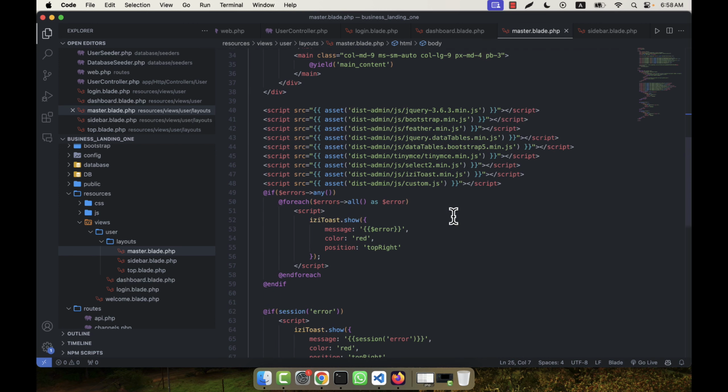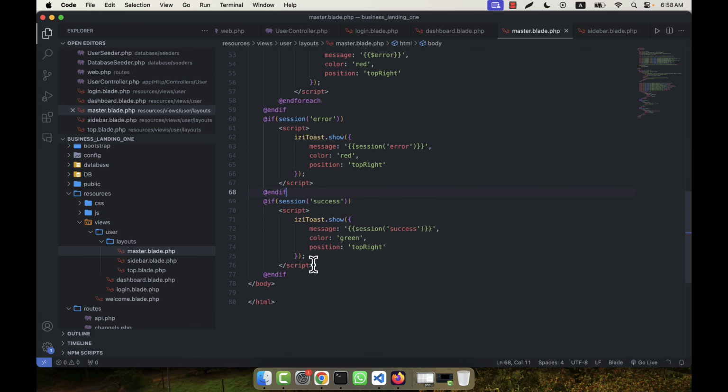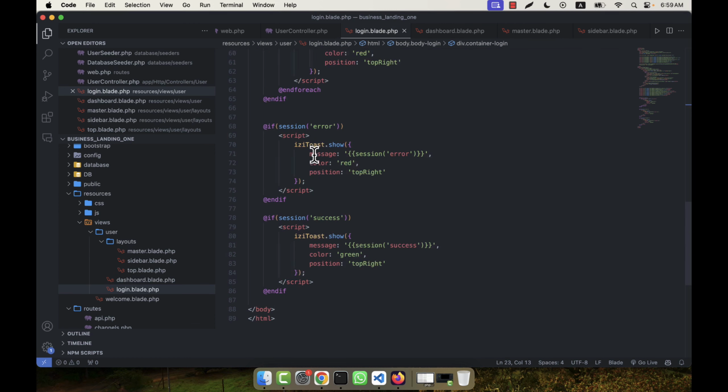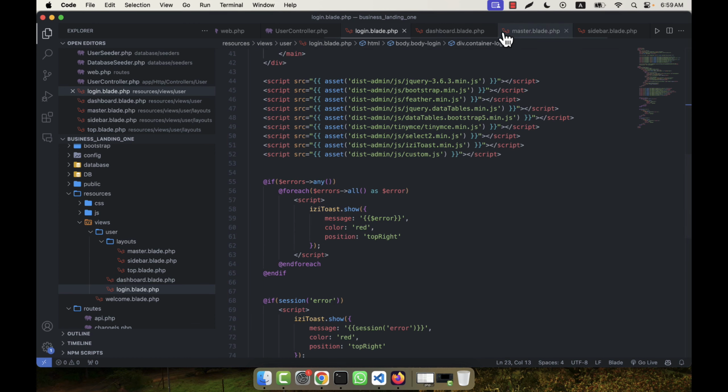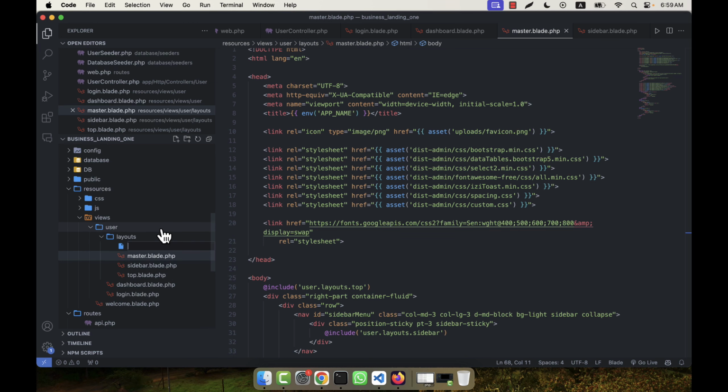Okay, so like this. And you see in the bottom there are some sections that I already used in two places. That means in the login I use this code, the bottom side code, and in the master I use the same code. For that reason, I will do one thing. I will not use the same code in two places. So in the layouts, I am going to apply another thing, that is all the styles.